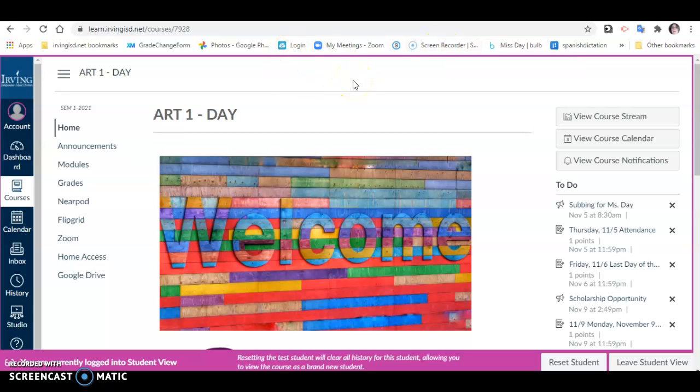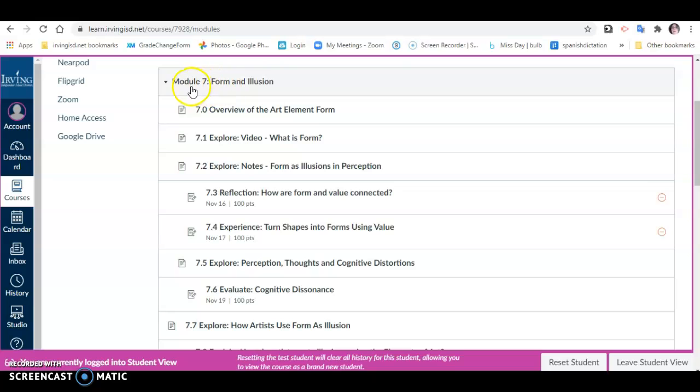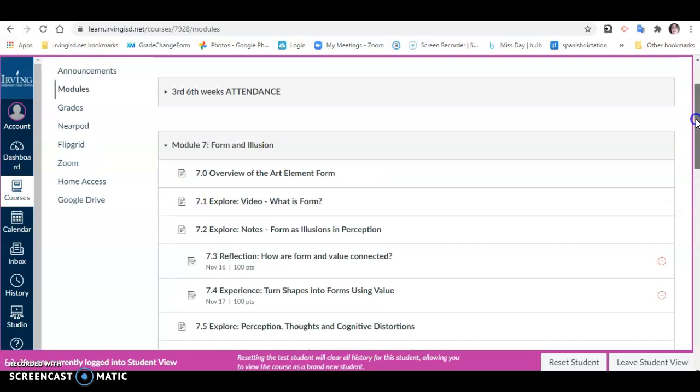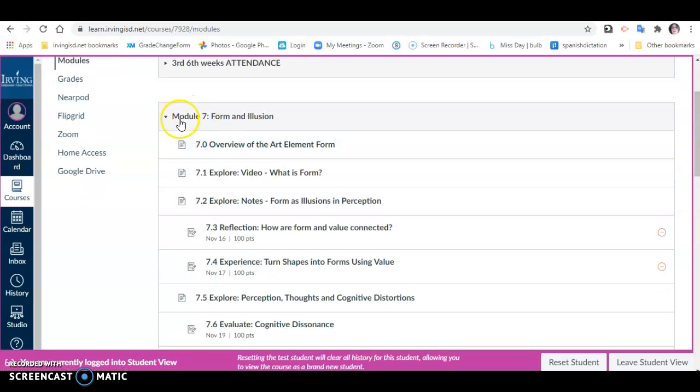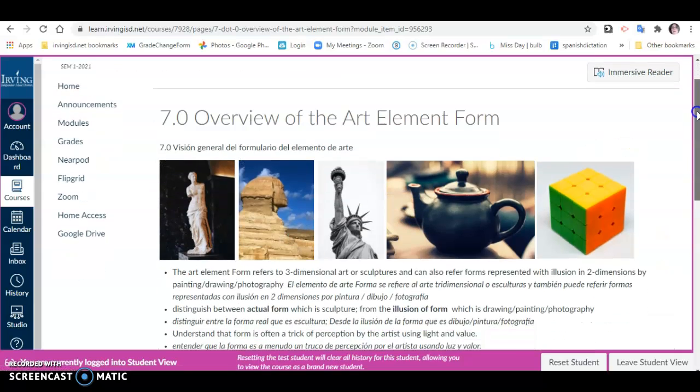I just wanted to go over Module 7. So if we come into Modules, you should see Module 7 right underneath Attendance. And Module 7 is about the art element form. And so we're also going to talk about illusions because there's either an actual form that's real, like a sculpture or an object, or then there's the form when it's in a painting or a drawing. In that case, it would be built around an illusion.